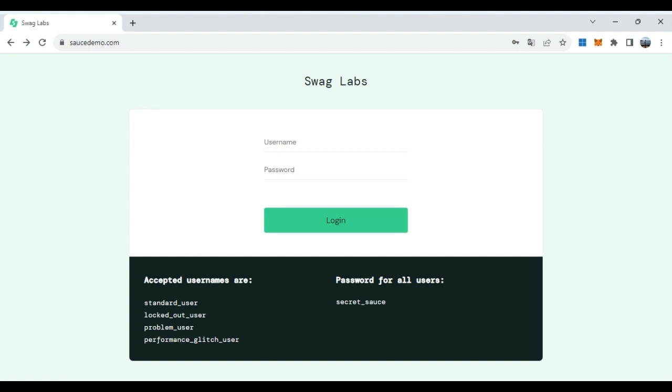Before we proceed to the technical part, we will try to understand what exactly the application is and what we are going to write. The application, as you can see, is a test application which is hosted on the public domain. You can access it for testing purposes.